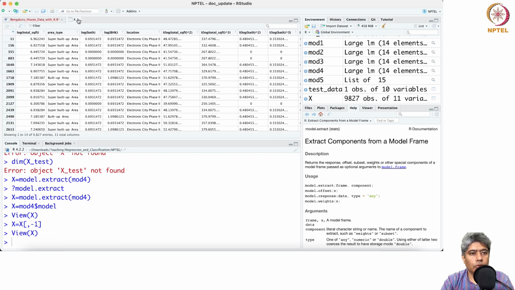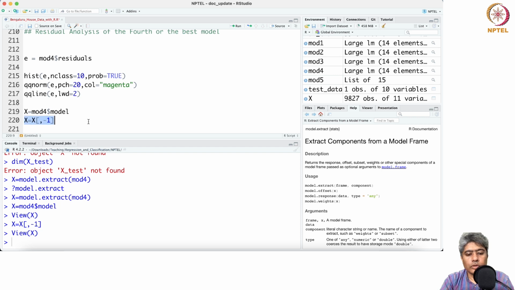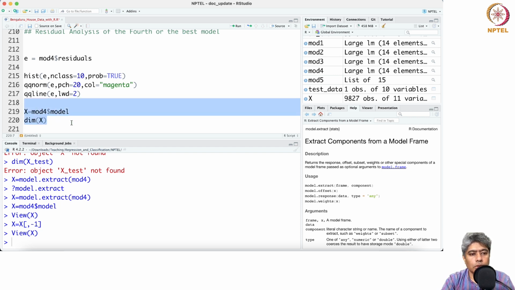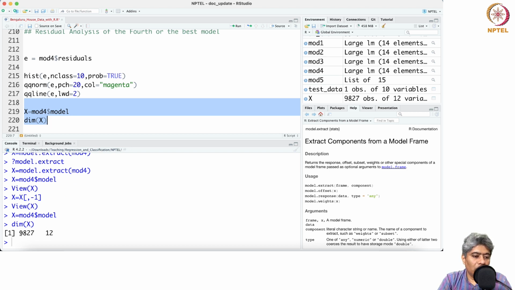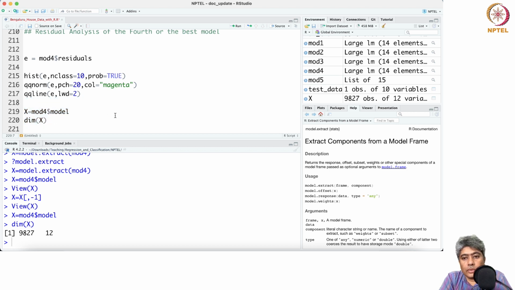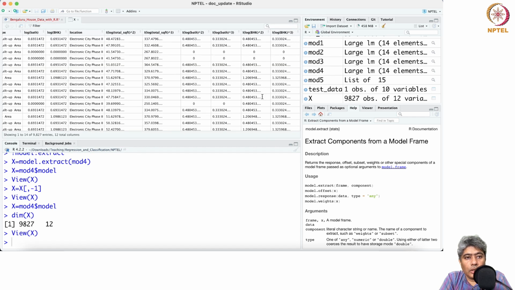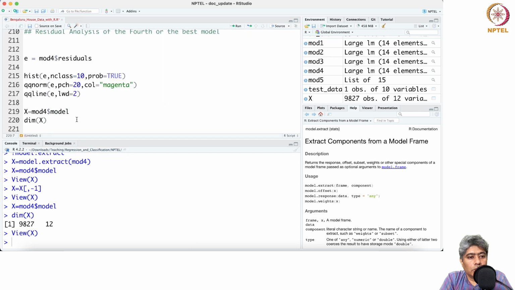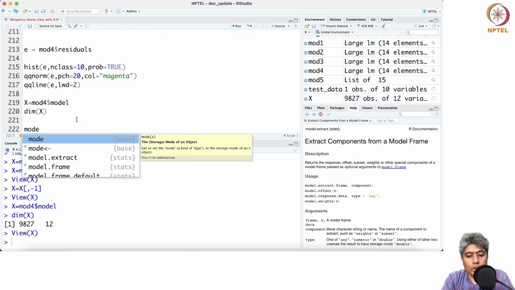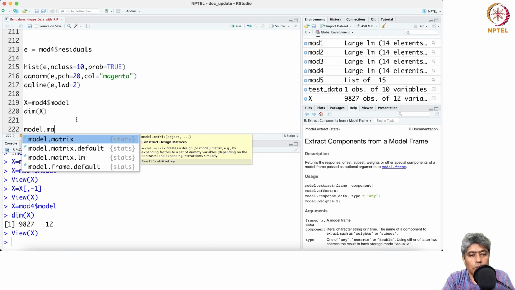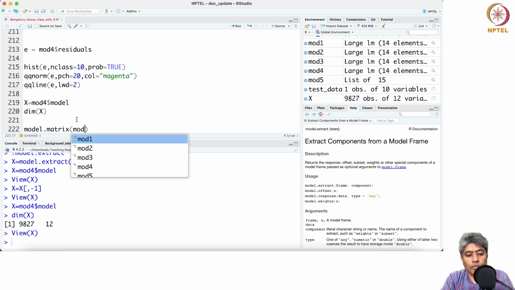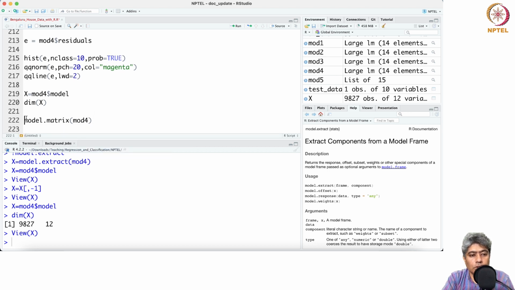So the dimension of x is 12. You have 9,827 training samples that model 4 used, and there are only 12 parameters. But if you put in all the locations, that is where you need the locations, fine. So model dot matrix of mod 4, if you just say x.